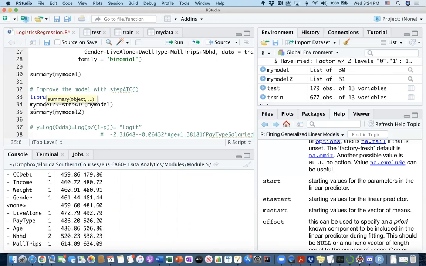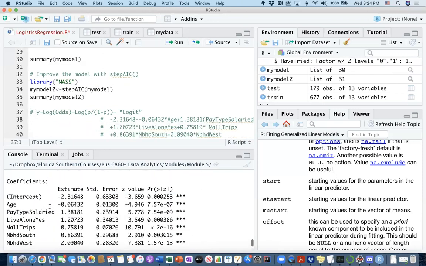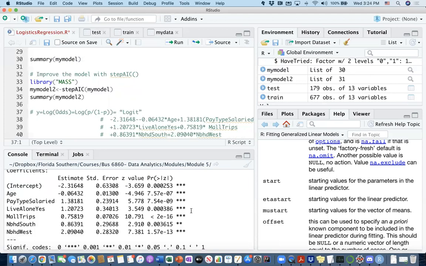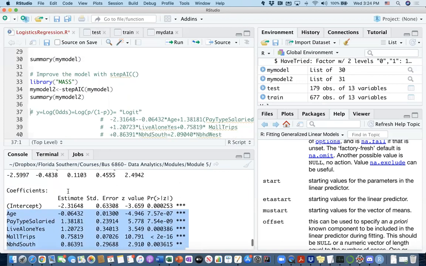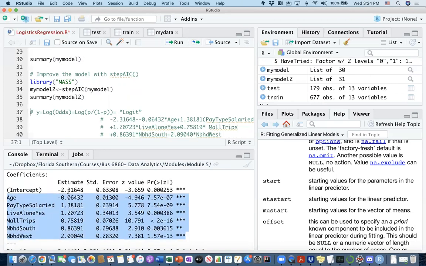Let's take a look at the summary of my model two, and then let's check out the ANOVA table. You see that all independent variables here are significant. That is good. And of course, the number of independent variables got reduced down to 1, 2, 3, 4, 5, 6. It was previously, I think, more than 15. Remember, we had some categorical data, that's why it was more than 15. Now it is just 1, 2, 3, 4, 5, 6.